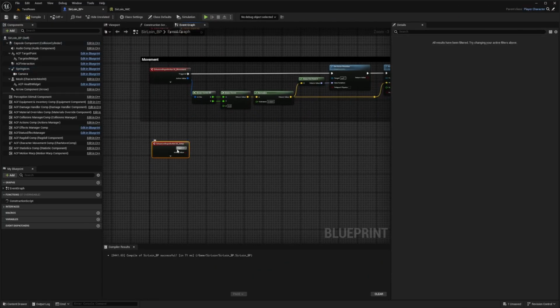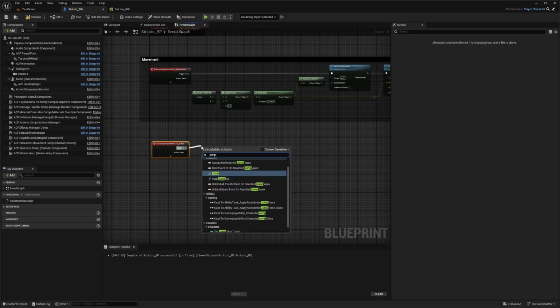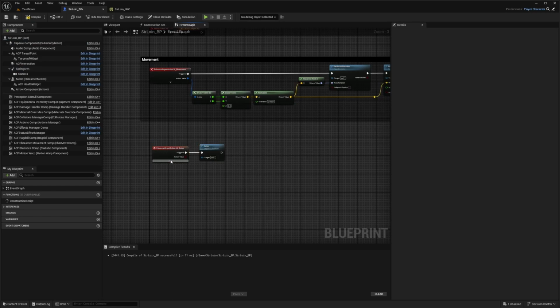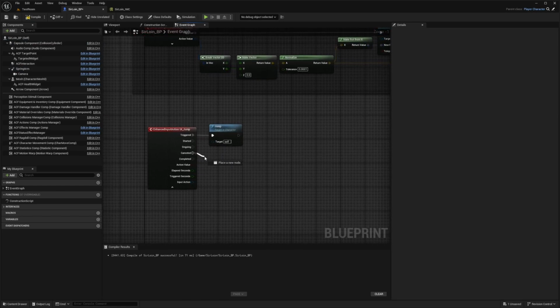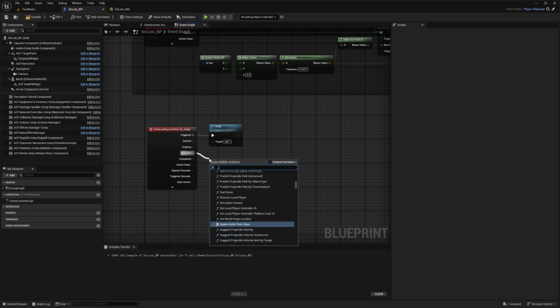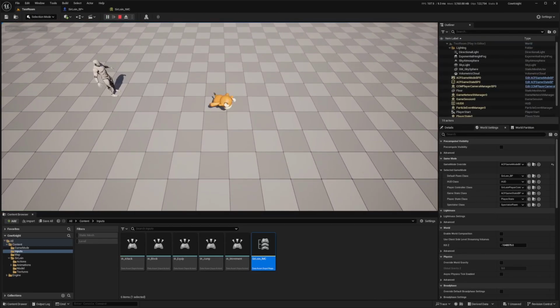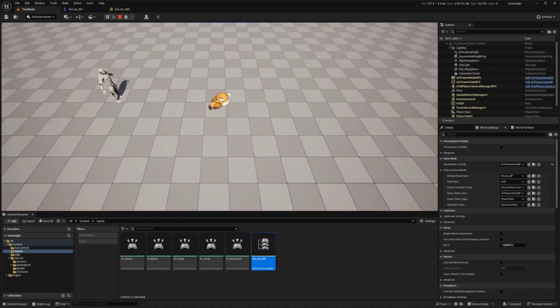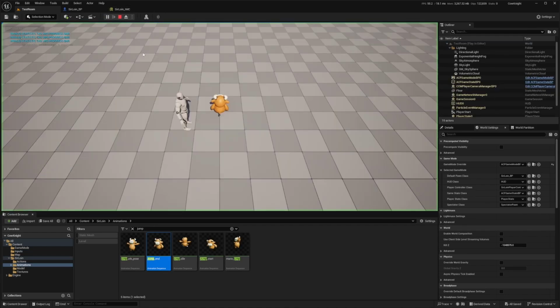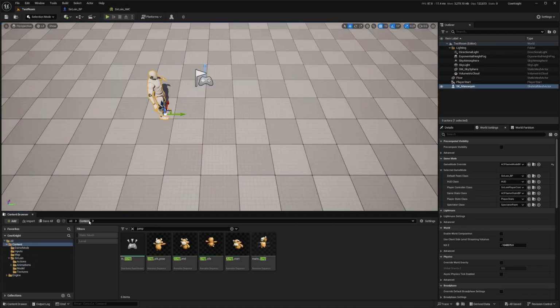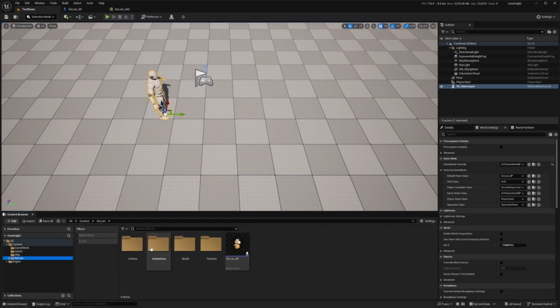For the jump input action, it's just going to trigger our jump event. And let's do on canceled. Or actually, let's see if this just works. Would this work? Wow, this looks horrible. Oh, that's kind of weird. So now I need to fix my animation montage, because for some reason this is not working.